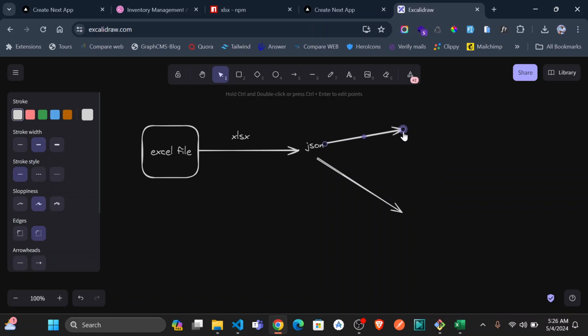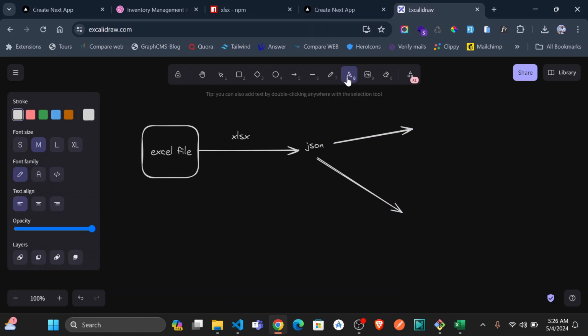Okay, we could do a number of things. For instance, after getting this JSON, we are going to use it to save this. So save the JSON file to the DB, and then of course fetch it back. So fetch the data back to the UI.